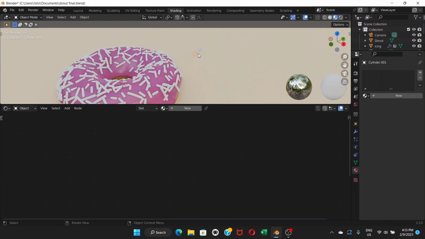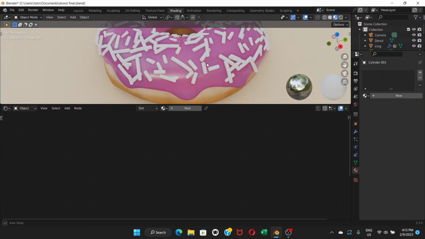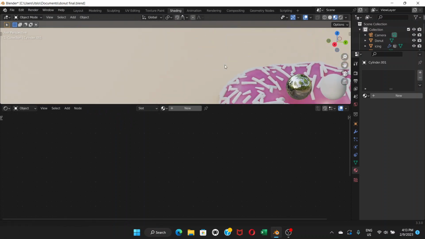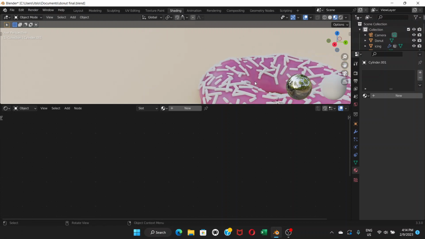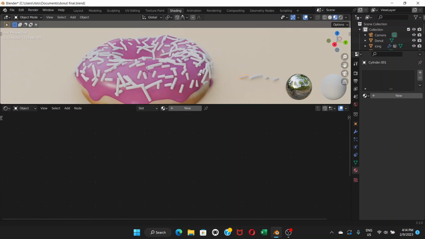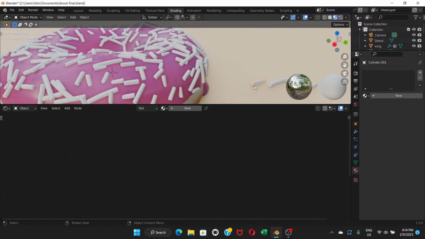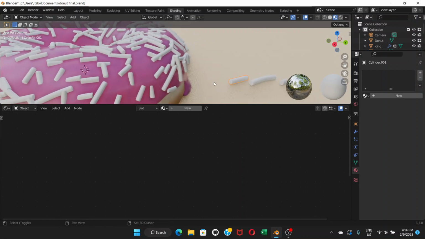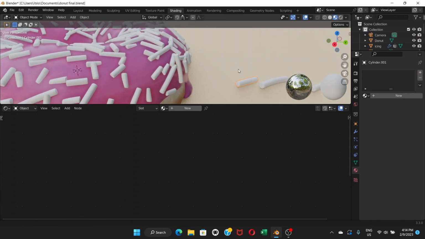Let's see here. What am I doing? The zooming thing is a little weird because my mouse is not working properly.